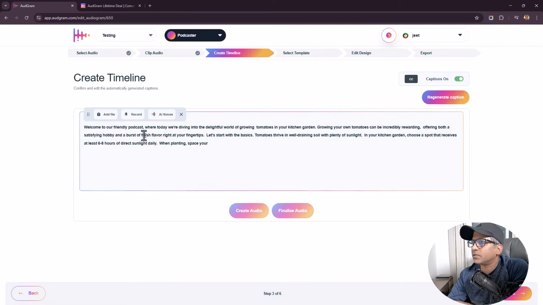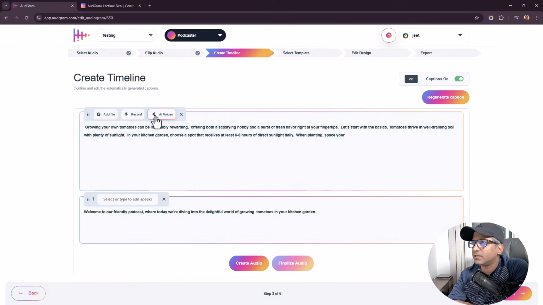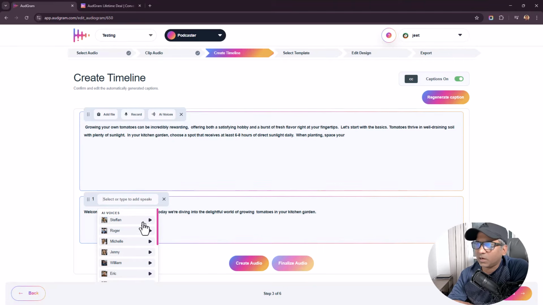Regenerate caption. Okay, by the way, I remembered that you can have multiple people speaking this content. So if you want to have half of the content spoken by somebody else to make a conversation style audiogram, you can do that. To do that, just select your text, then click on AI voices, and that text is now in one voice.